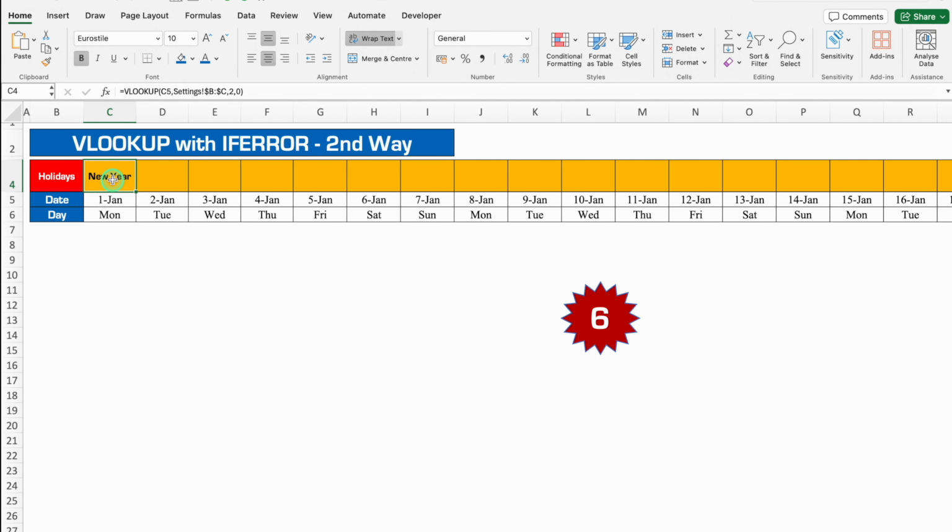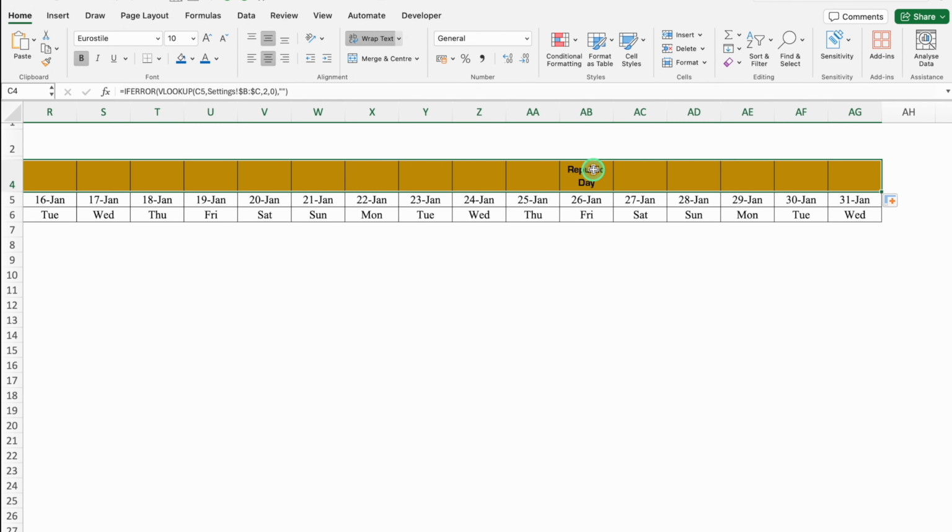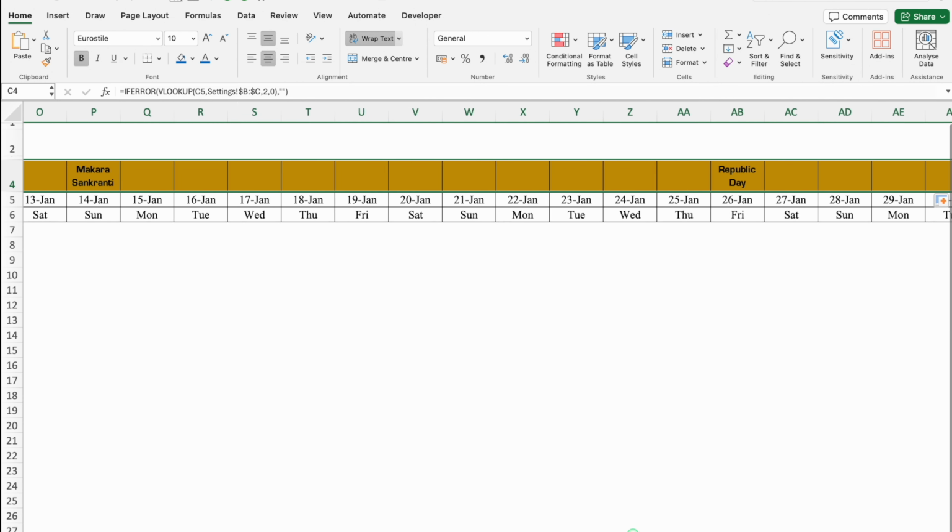Over here also we will have to insert the criteria of if error. Otherwise we will get some errors. We'll go to formula bar and we'll insert the criteria of if error. If error bracket open, we'll come to the end, comma, double inverted comma twice for blank. We'll close the bracket and we'll hit enter. Now we will drag this till end. And we got all our holiday against dates.